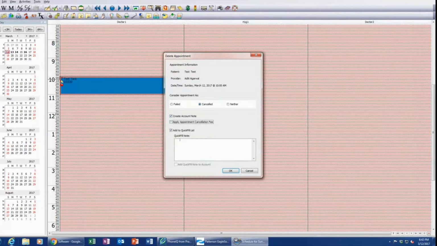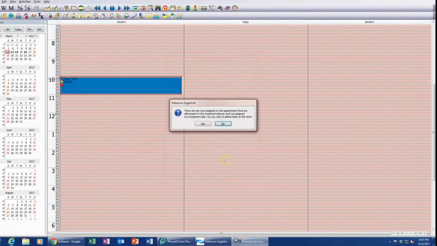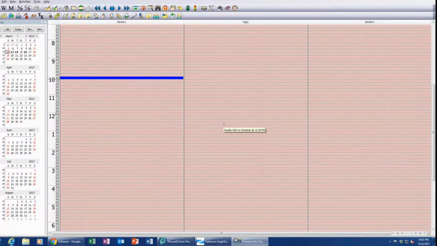Now, the same concept applies here, adding it to a quick fill list. You have to decide if you are going to use a quick fill list or not. I recommend that if you're going to track missed and failed and canceled appointments, you track it in one place and do not add it to the quick fill list. But that's going to be your choice. And the appointment is gone. And I do not wish to delete the treatment plan items.